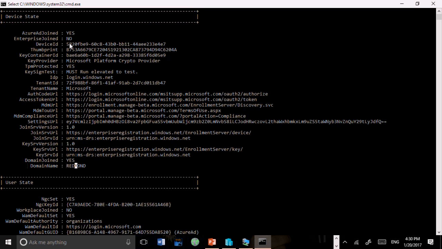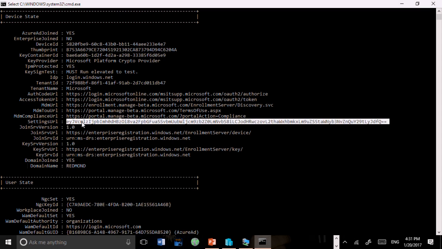And it shows me some additional stuff like the device ID. For example, this is the one that you would use if you're using PowerShell cmdlets to find the device in Azure AD. This is the thumbprint of the certificate that is used when Azure AD is authenticating the device. This is the handle that it is using to find it in the directory. Let's see what else. There are some URLs, and an important one is this one.